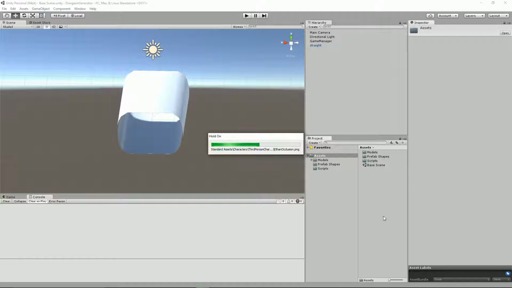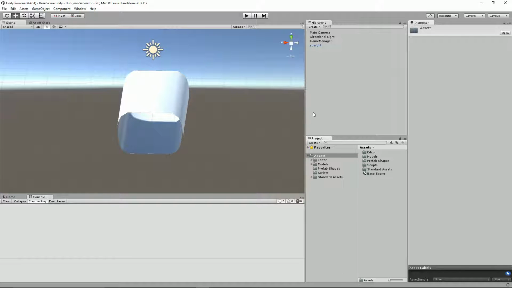I'll just pause this while it imports. Alright, that's imported. We've got a couple of things here. I know it's the standard assets in the editor. So the standard assets in here. Right, apologies, my phone rang there. You may have heard it.